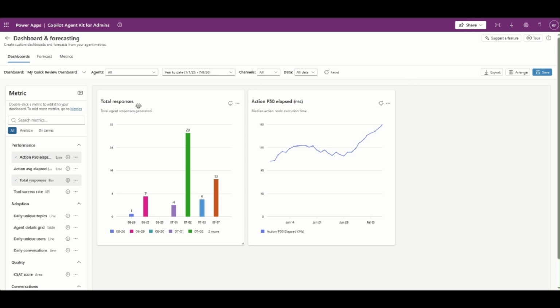Once you are fine with this dashboard, you can save it, and you can also export and share it as a PPT, a PDF, or an Excel sheet with your team. Okay, so that's about creating the dashboard.